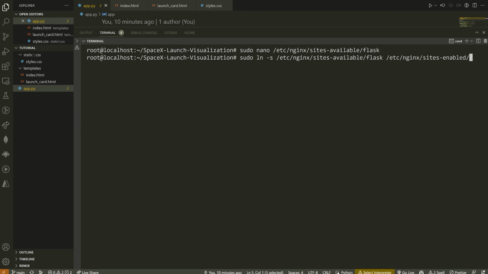Okay, now that we have that, we hit enter. It's going to create the symbolic link for us. Now we need to restart the Nginx service. To do that, we're going to type sudo systemctl restart nginx. Okay, that's going to restart Nginx, which will load this configuration file for us. Now we are going to run our Flask application, and we'll be good to go.